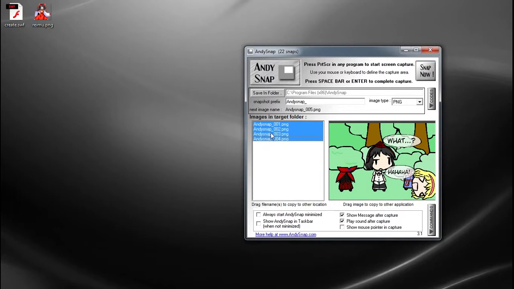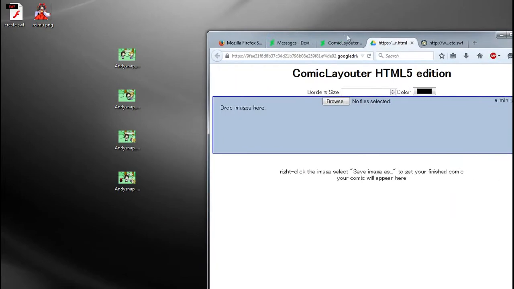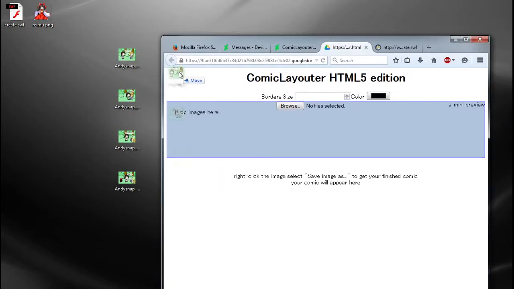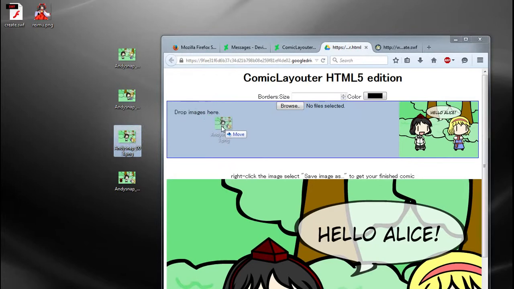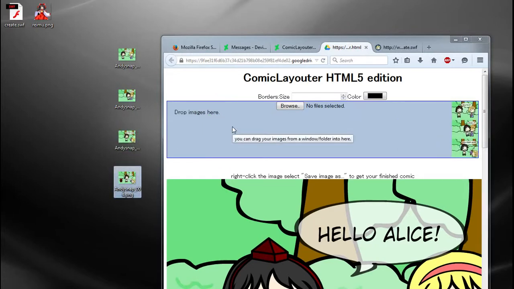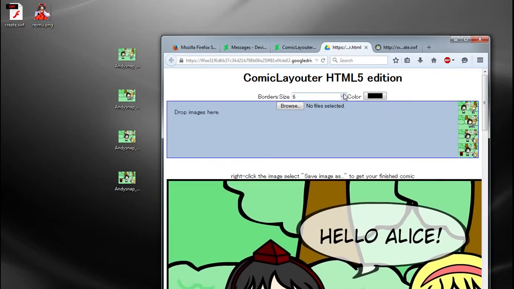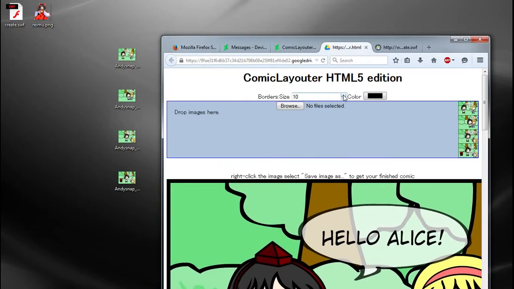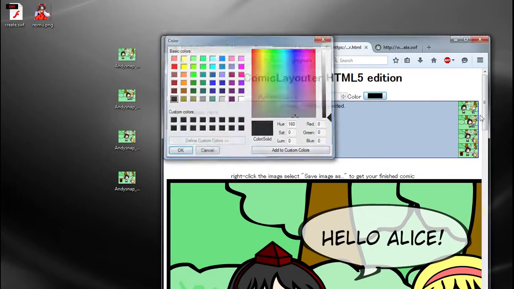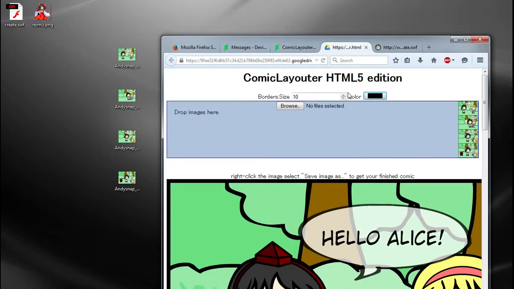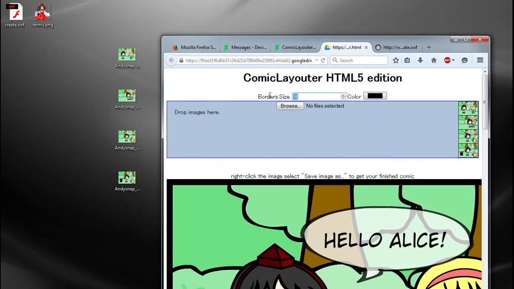Go ahead and select all of them, copy them somewhere, and then we're going to put them into a comic. For this I will use Comic Layouter, the online version. Just select one of these at a time. Then set a border if you want. You can set the color of the border if you want. For these, it seems like 20 is a good number for my screen size, but again, this one's a little smaller than usual.